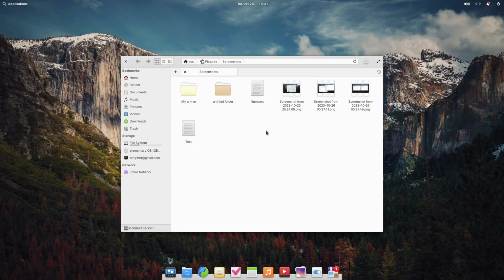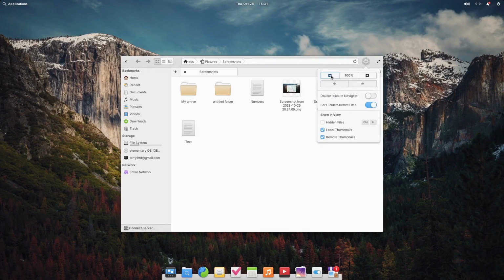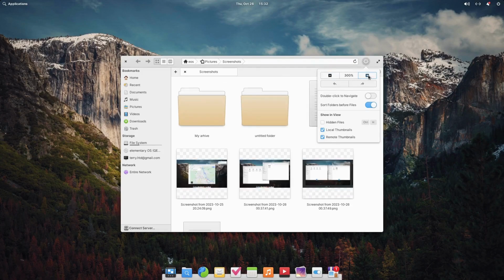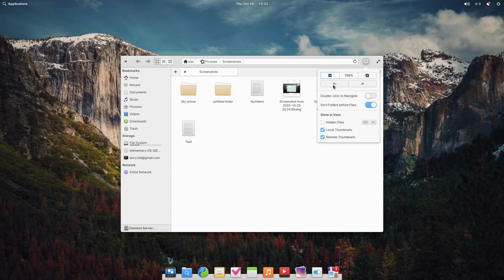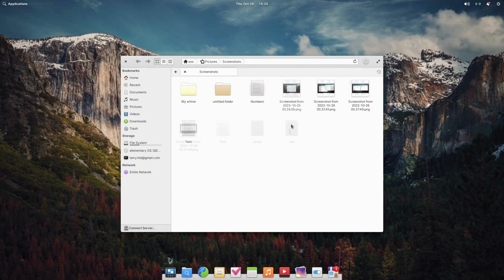A settings menu has been added to the file manager. Now we can zoom in on folders and files, not only using hotkeys, but also using the menu buttons. There are also undo and redo actions, as well as settings for hidden files and thumbnails.